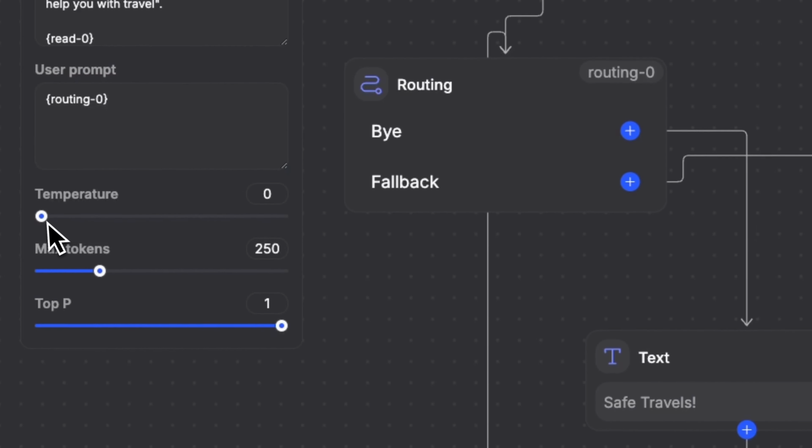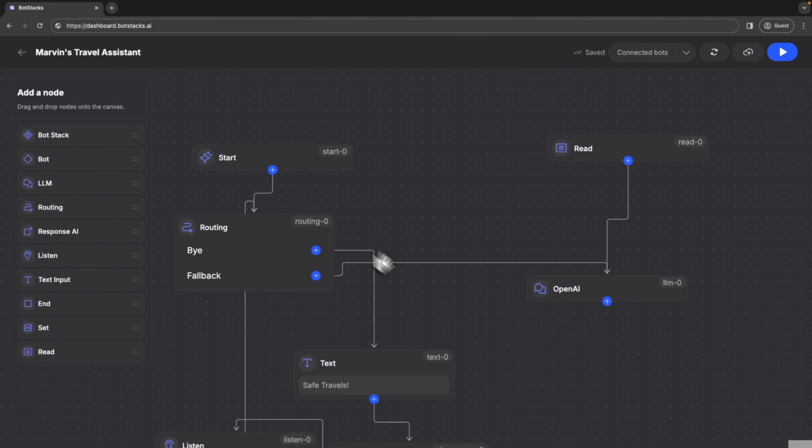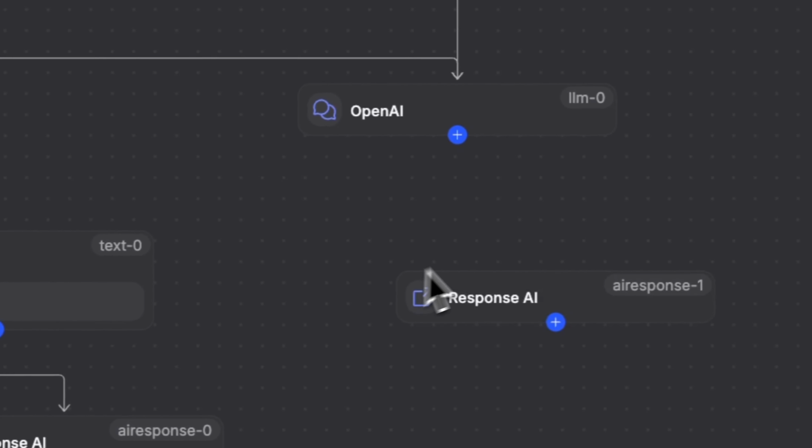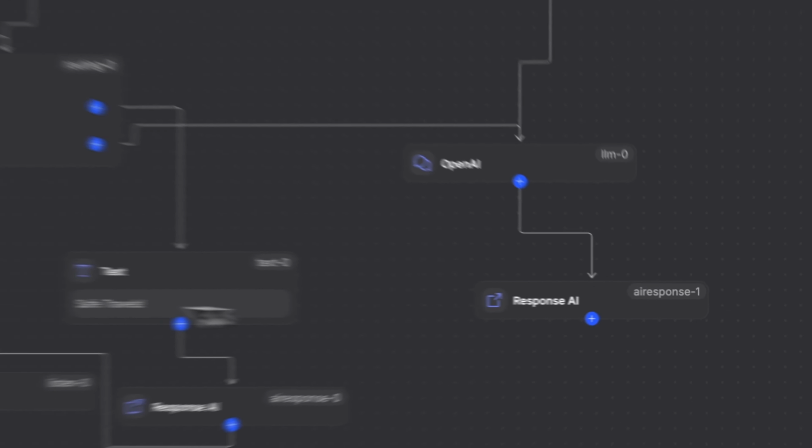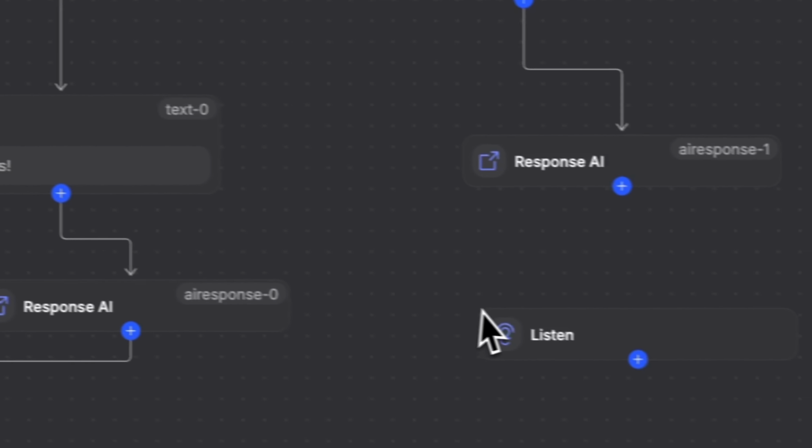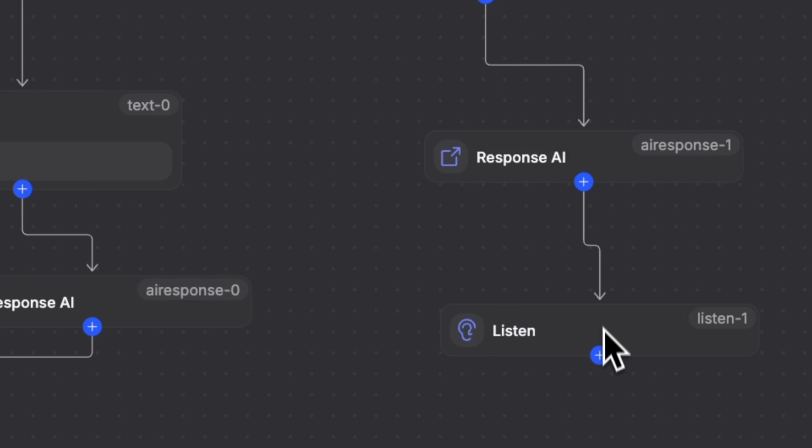You can adjust the temperature, max tokens, and top P if you want. Add the response AI node and connect it with the LLM node, and add the listen node and connect it with both the response AI node and routing node.